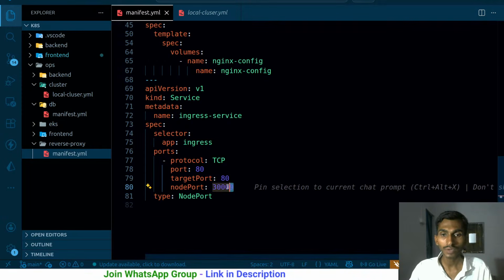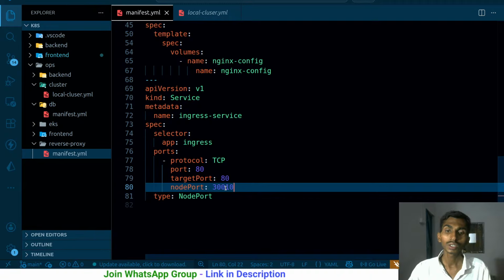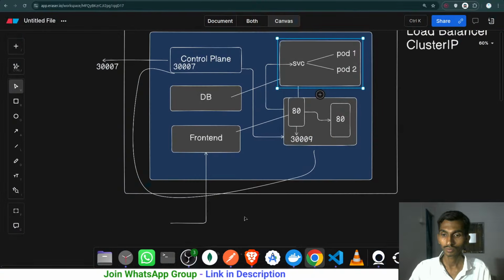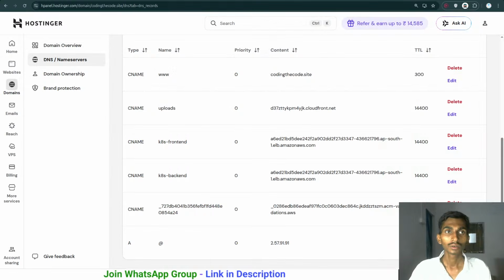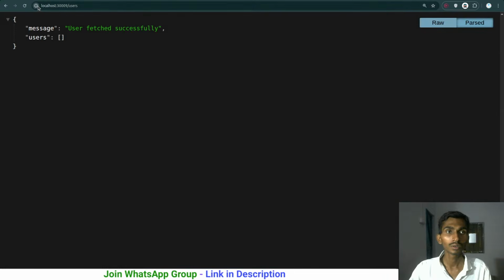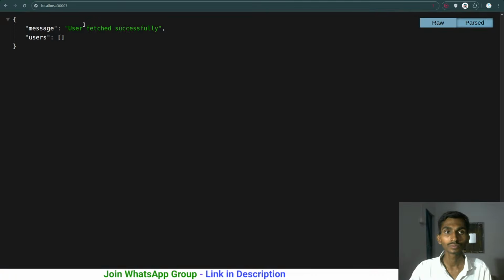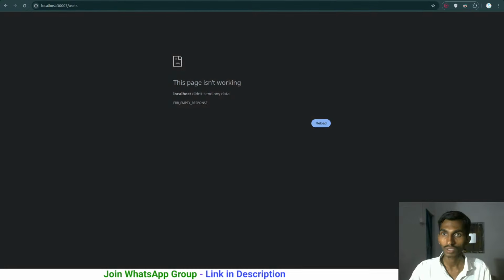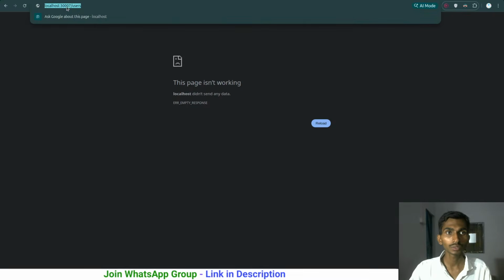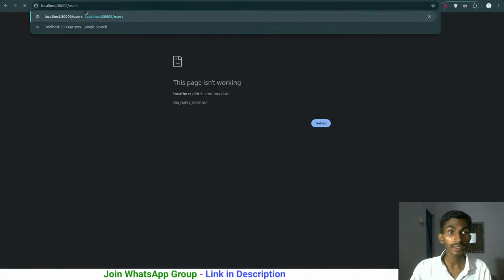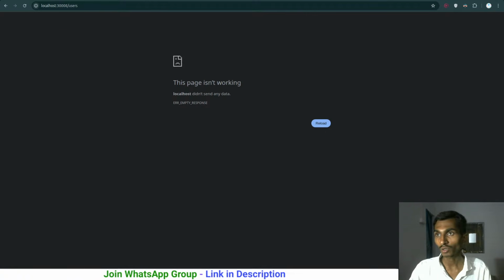So if I make it 30010, then what will happen? 30010 doesn't belong to any. Let's see what will happen. Yeah, now it's gone. Interesting. 30007, 30008, and 30009 will not work.